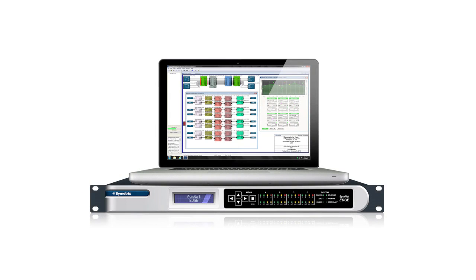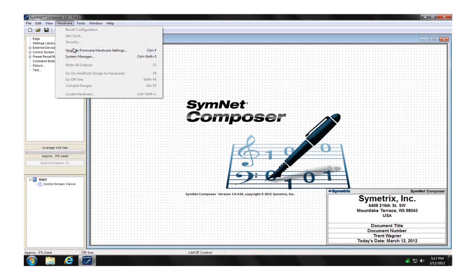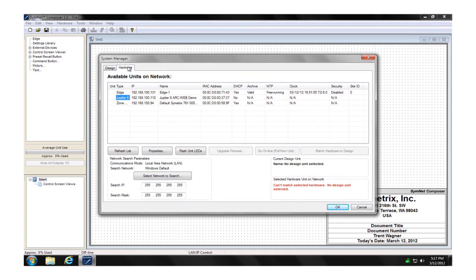If you are returning to an installation at a later date and do not have the original site file, or are unsure if it has been modified since you last connected to the hardware, you need to pull from the unit when going online. From the Hardware menu, open the System Manager. Click on the Hardware tab. A list of units available on the network will appear. Select the unit you wish to pull from and click the Go Online or Pull From Unit button.